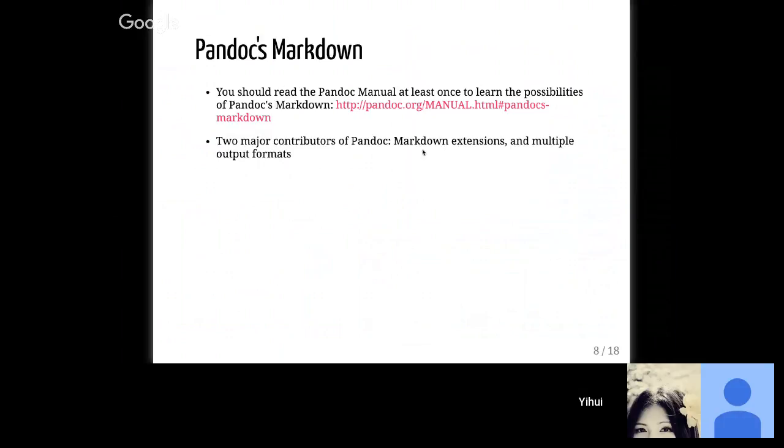That is one major contribution of pandoc, and the other contribution of pandoc is the multiple output formats. Originally, Markdown was invented only for HTML output. You can create web pages easily from Markdown, and pandoc made it possible to export Markdown to other formats, including HTML, Word, PDF, LaTeX, and even presentations.